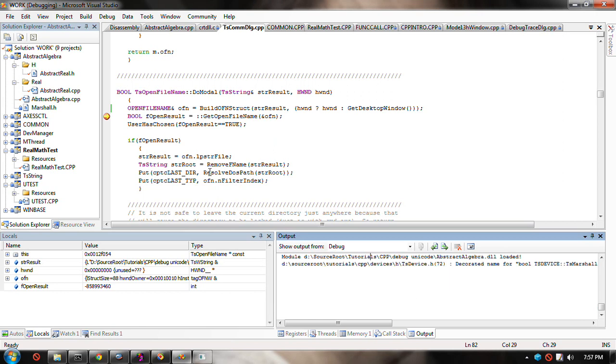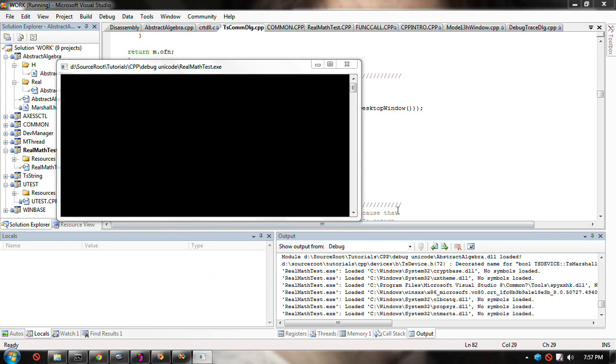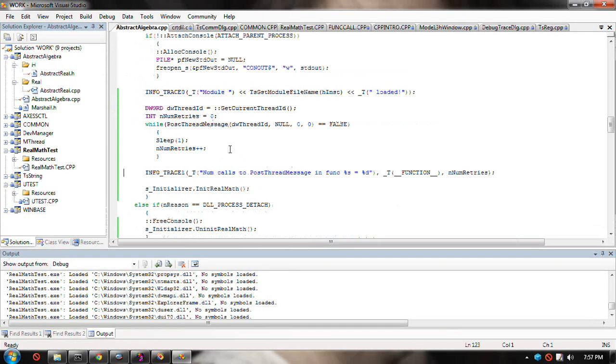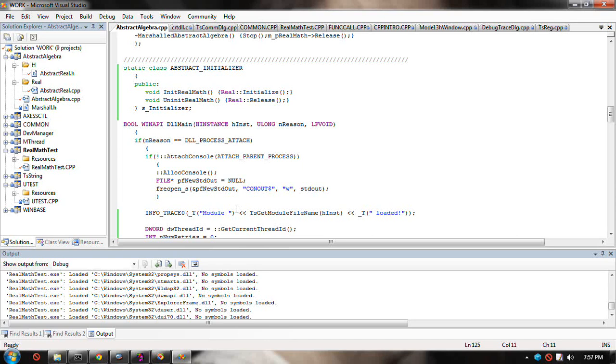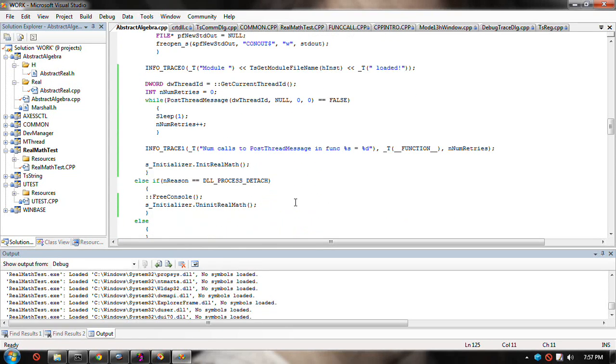No, it's not doing anything. F10. Same. I think it's too early in the startup sequence. And what I gotta do is not do this here. Maybe on thread attachment would be a better bet.